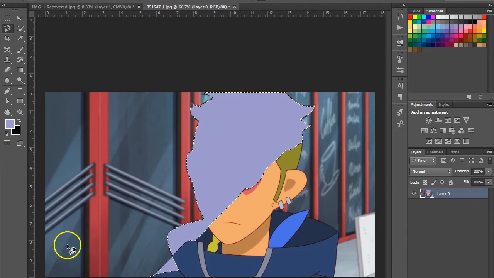So that's all there is to the, not the magnetic lasso tool, but the lasso tool altogether.